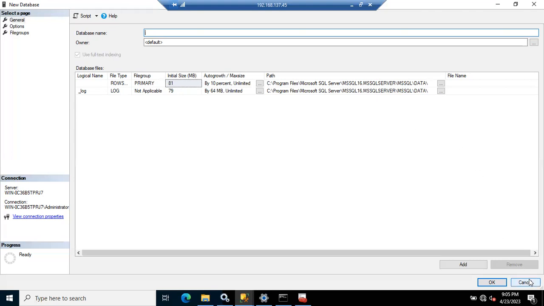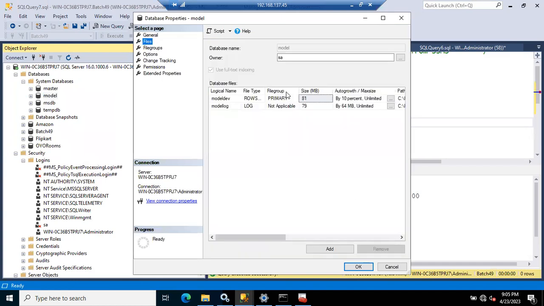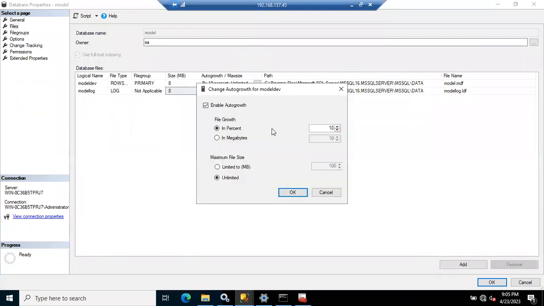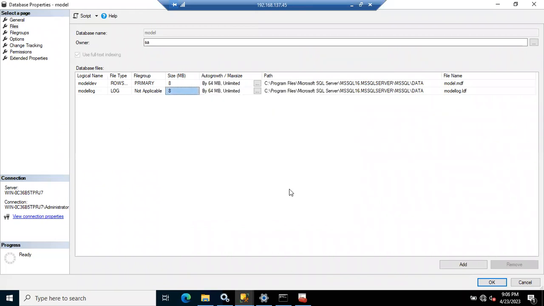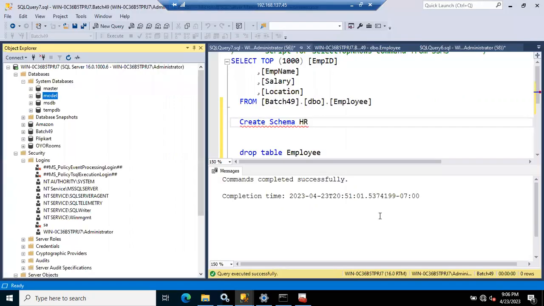Right, let me cancel this one. Let me change this back to the old values, 8 MB, 8 MB. I thought you forgot to change the 10%. Okay. So last time one of our students had one question.